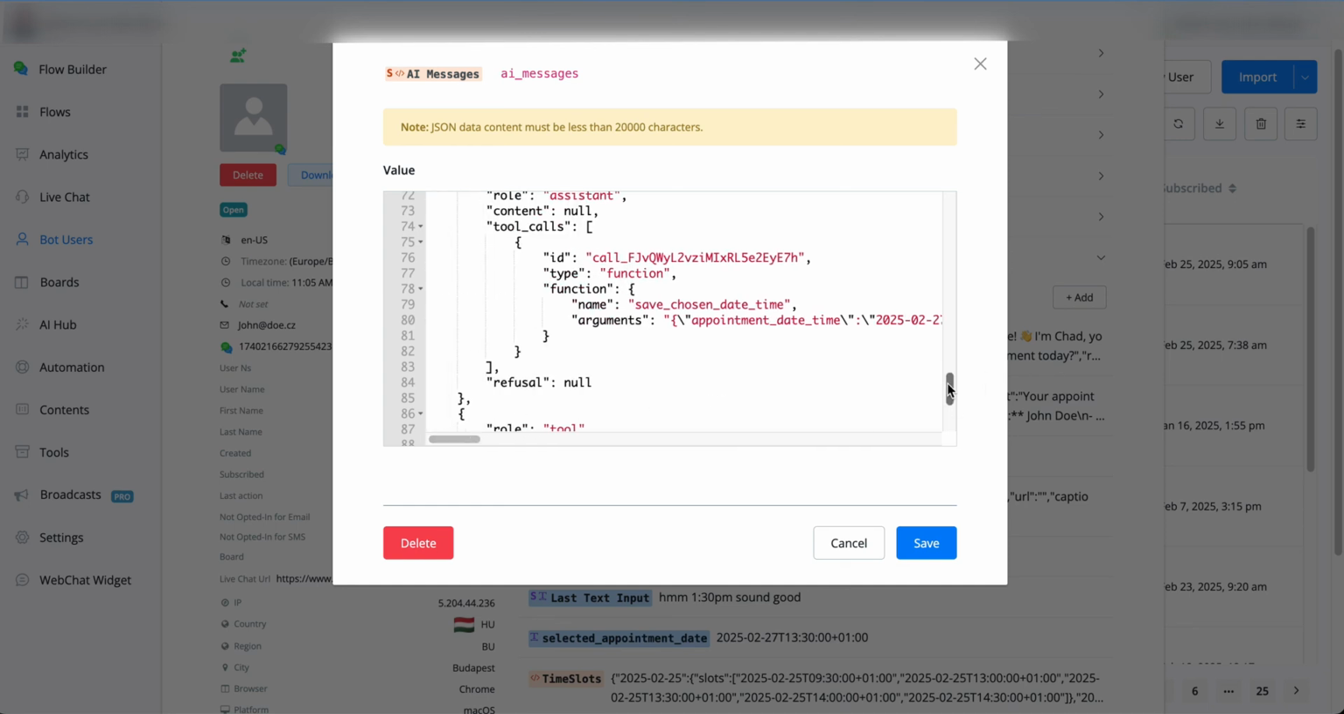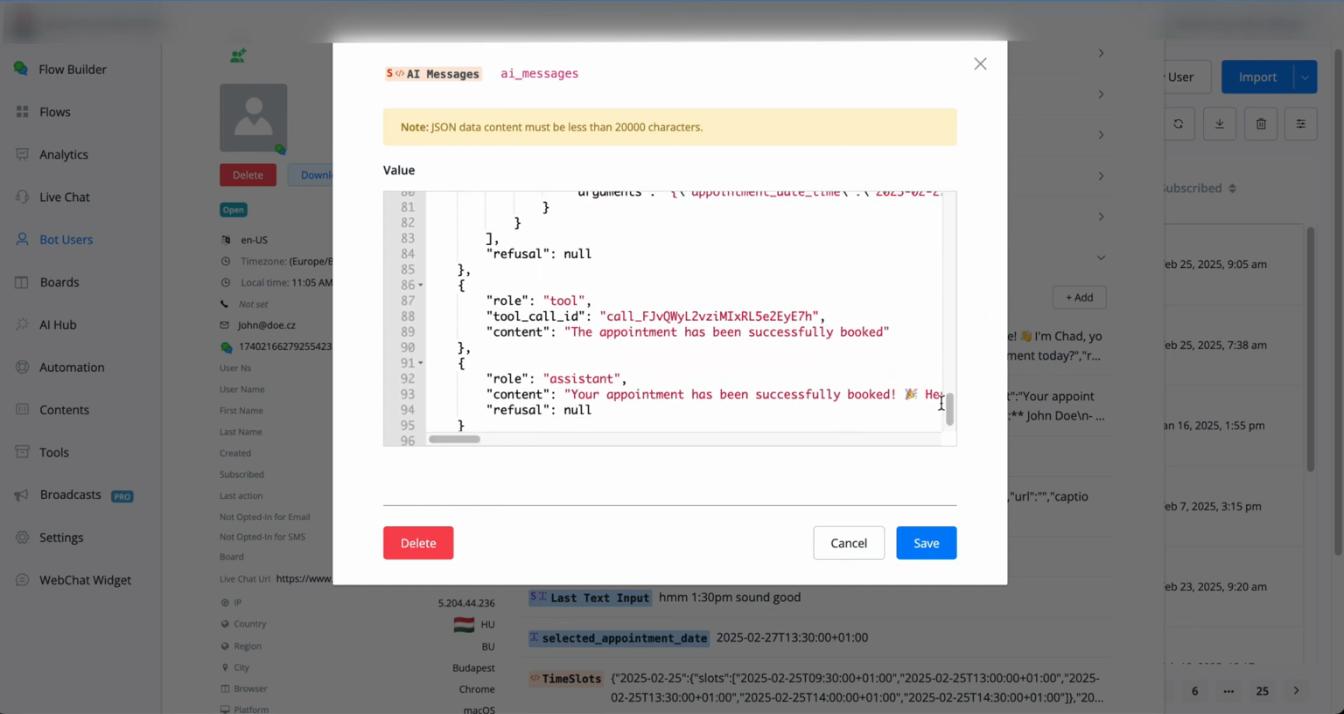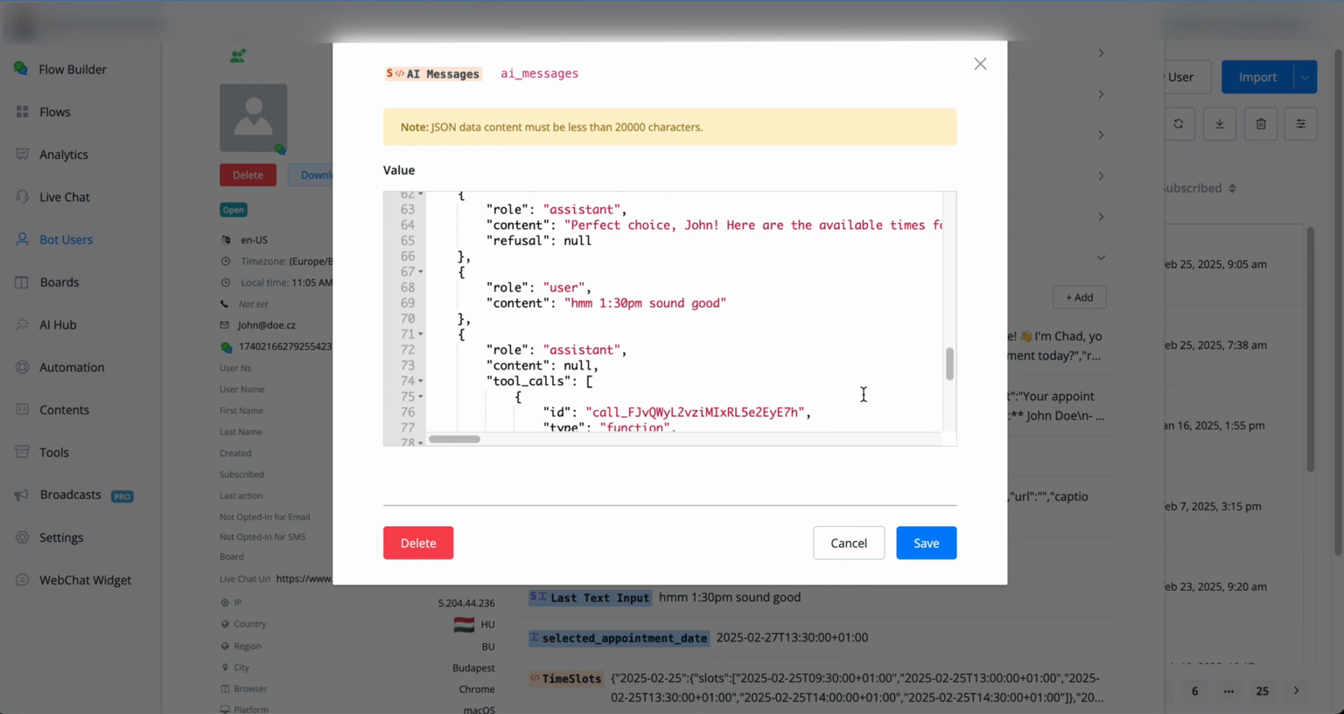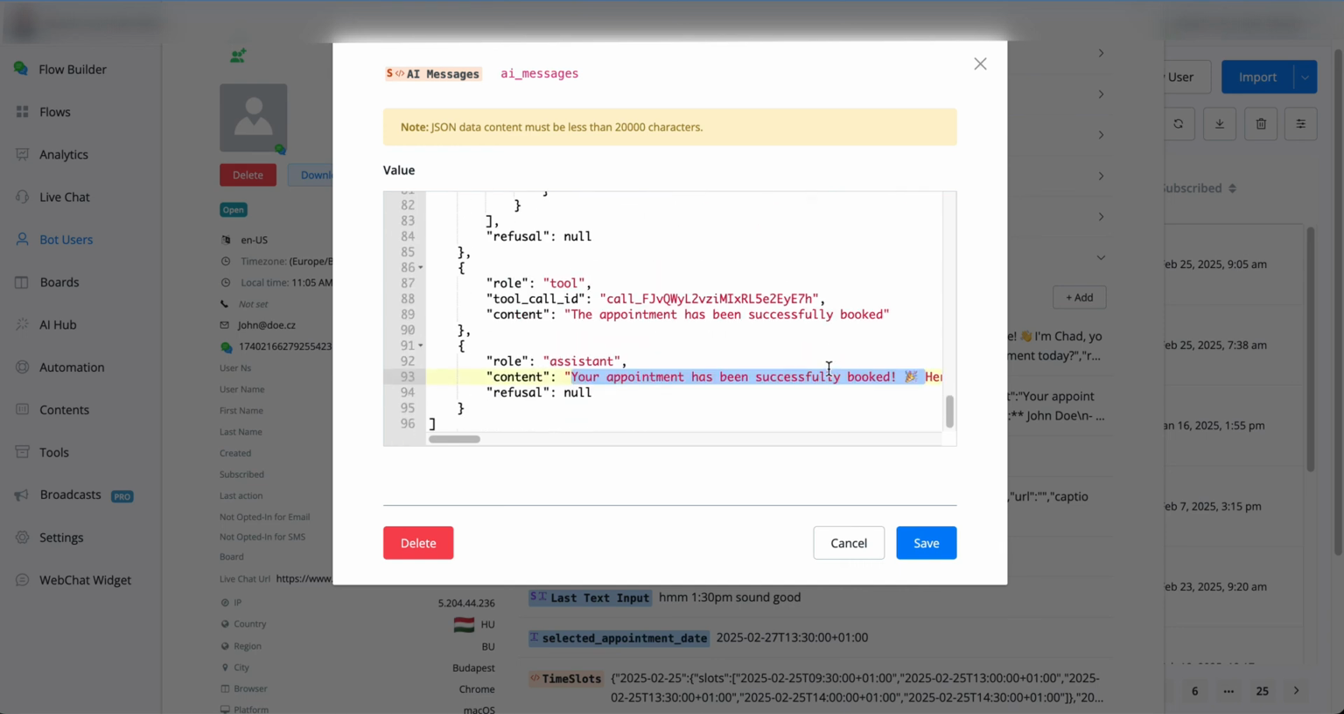What happens then is we get a new role of tool where you can see that this information is now being forwarded towards the AI agent. That is the function output result, where we say the appointment has been successfully booked. And then the AI agent will create its own variation of this to send towards the user. This way you can see exactly how a conversation is going between a user and the AI agent.